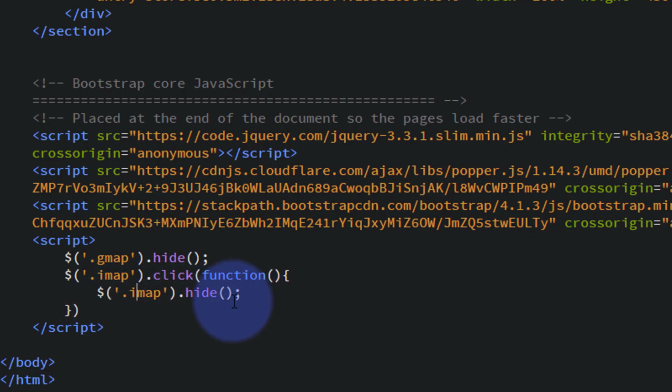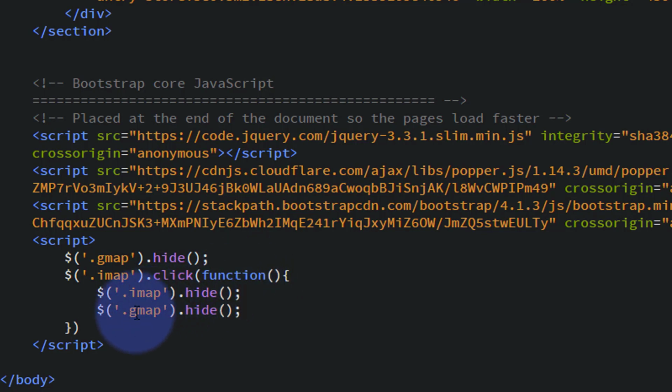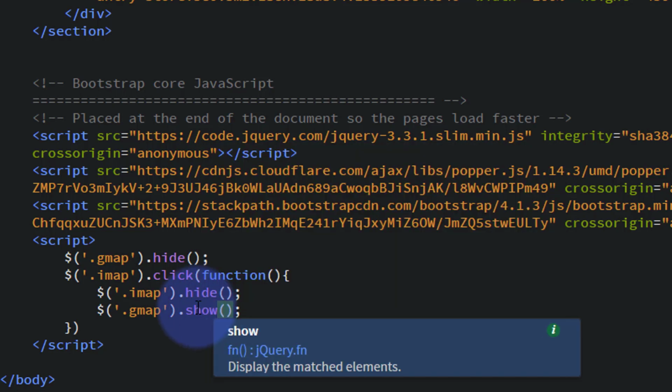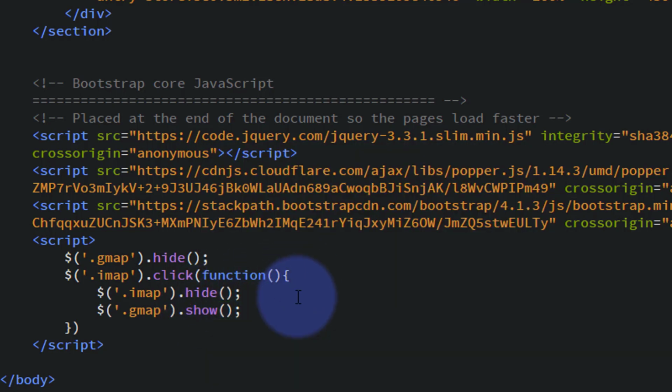And then right underneath that, we're going to do exactly the same thing again. But we want to show the GMAP. So this time we want to tell it to show it rather than hide it. So there's the GMAP, and we want to say show. That is pretty much all we're going to need to do, I think.